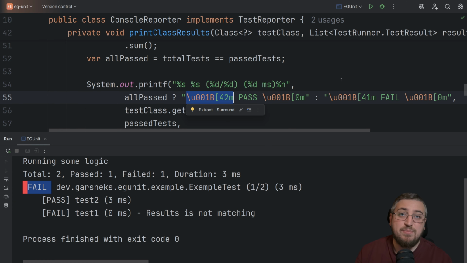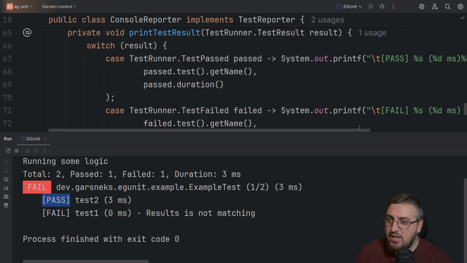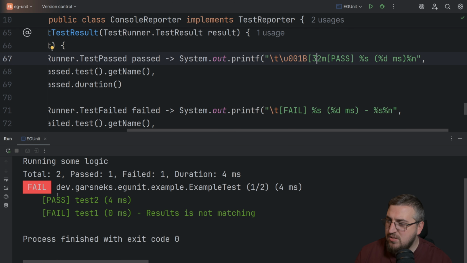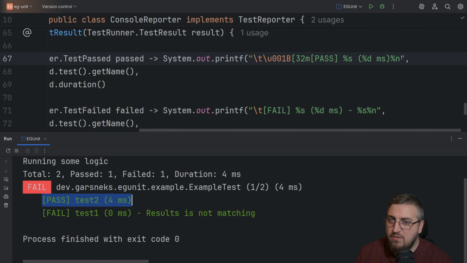And I want to have something similar here. I would like to have this part to be green and this part to be red, but not in background, just the text color. So for that, we can go here again, find our output, and here the pass one would be 30. Instead of 42, I will put 32. Let's run and test, did I put it correctly? Yes, so it is now green, but we again need to reset it afterwards.